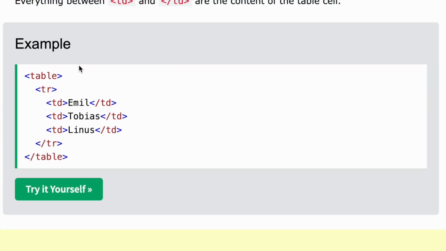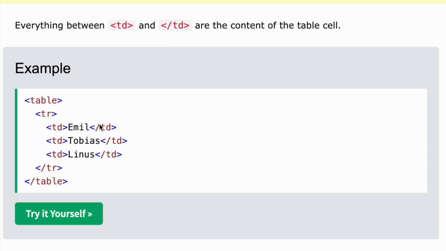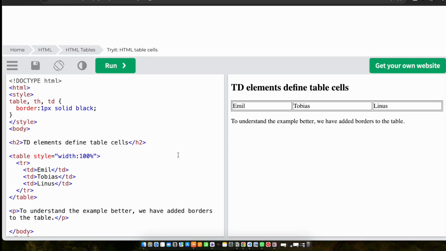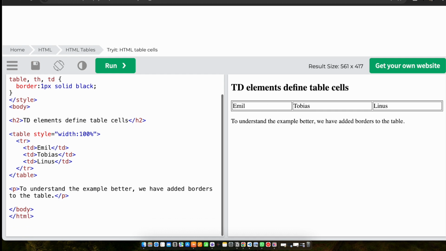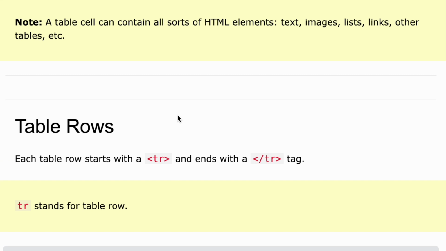cells. For example, if you want to make a table like this, with Emil, Tobias, Linus, whatever is written is written in a cell. So basically each cell is td. You can see the example. Each cell is td. Now let us see, a table cell can contain all sorts of HTML tags, like text, images, lists, links, other tables, etc.